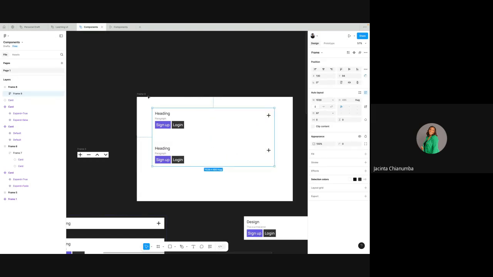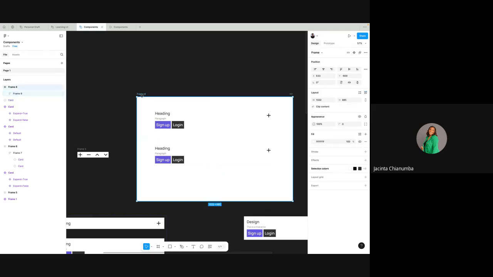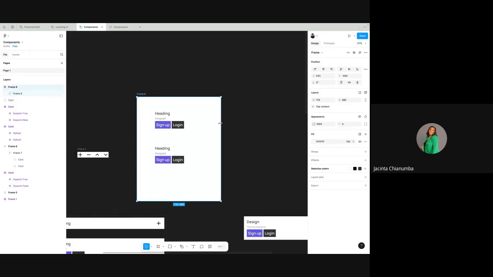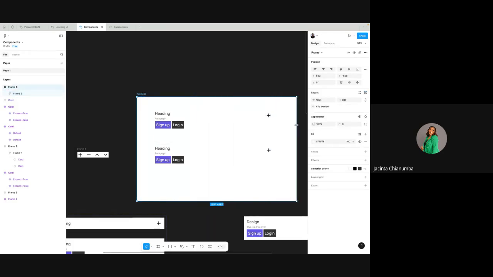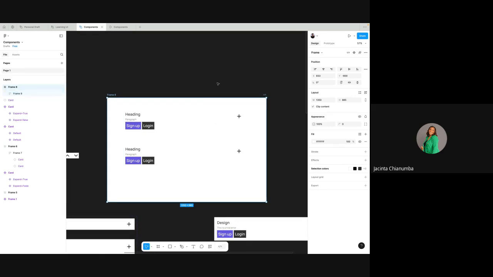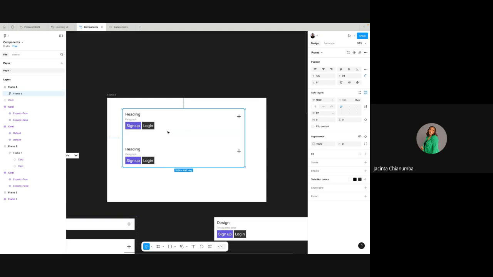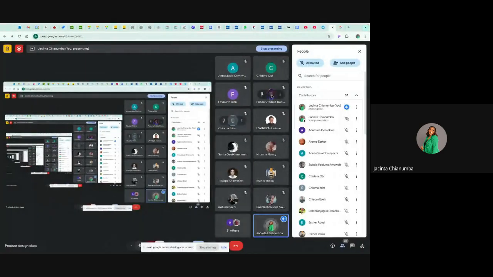You understand? Even if you want to reduce it, it's never going to overlap. Okay. It's only on that axis. Okay.